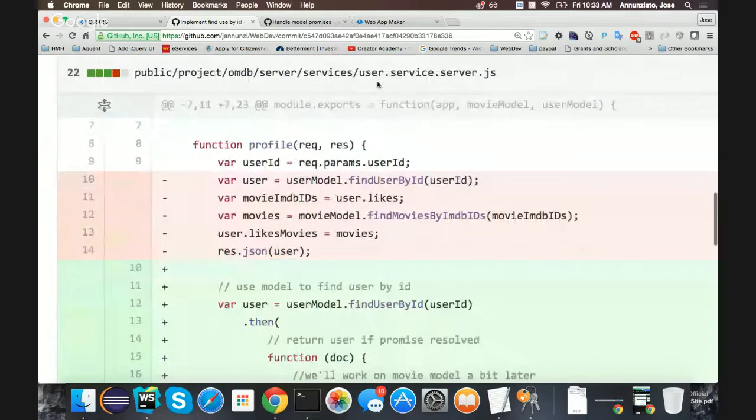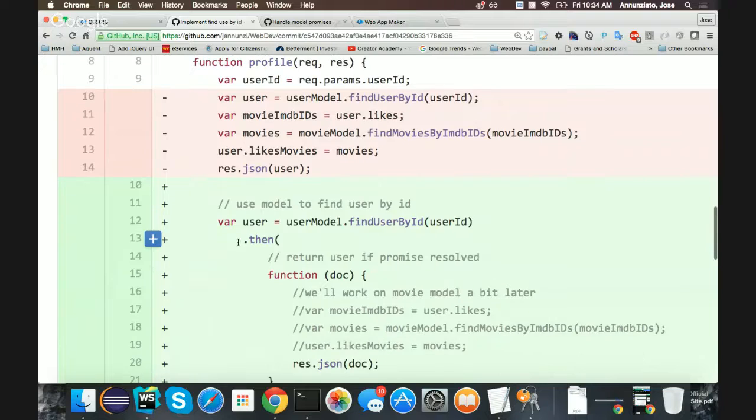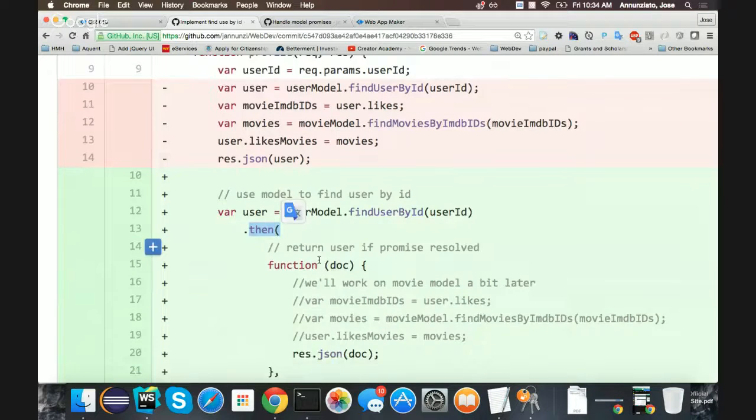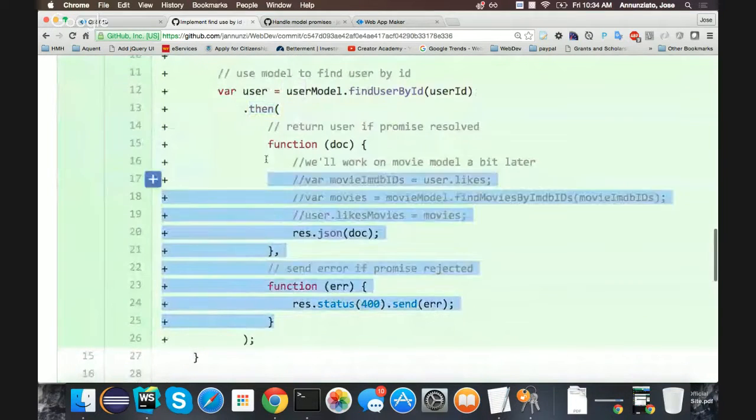The web service that used to call find user by ID used to be a synchronous call, right? It expected the user. Instead, what it's getting back is a promise, a promise that at some point in the future, I will give it to you. So the promise has a then function that allows us to register two functions that will be invoked, one or the other, right?